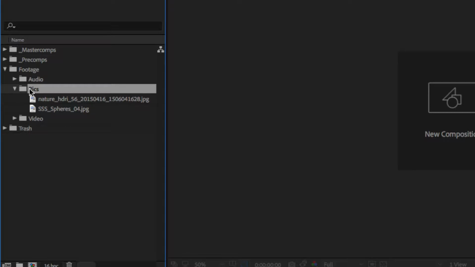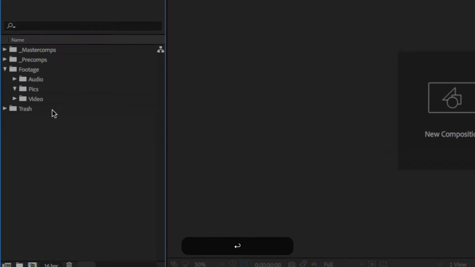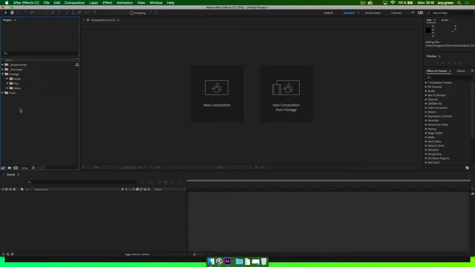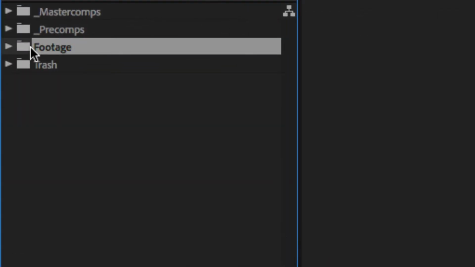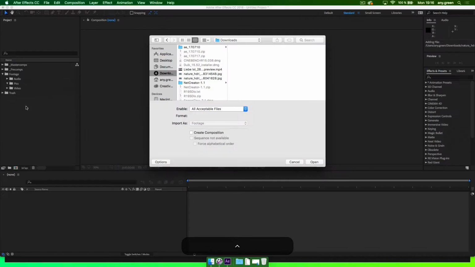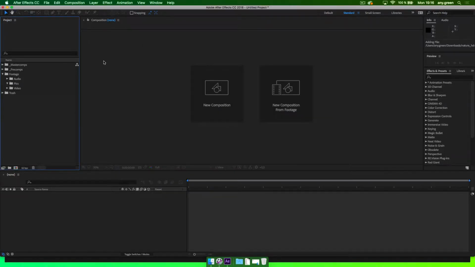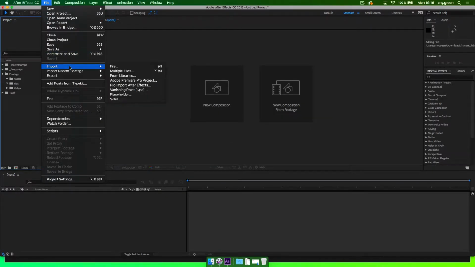All right, so importing you already saw, dragging and dropping works. Another thing that works is double-clicking in an empty area here. So I cannot double-click on a folder because that one will open or close a folder. But when I double-click in an empty area down here, then it opens up an import window. The same import window I also get when I go to File, Import, and File.